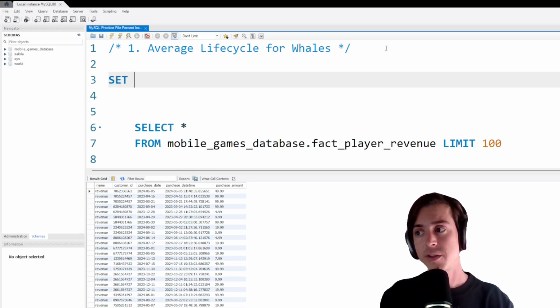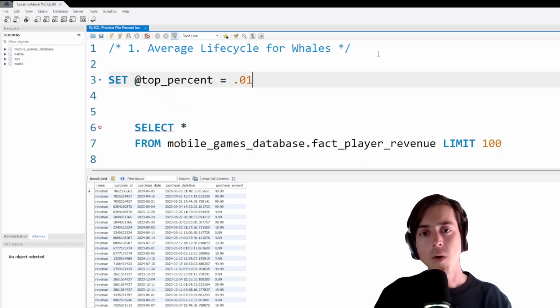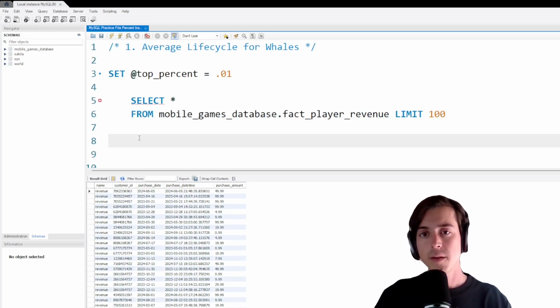So we're going to do set. We're going to call this top percent. And right now we're going to set it to 0.01 or top 1%. Okay, great.